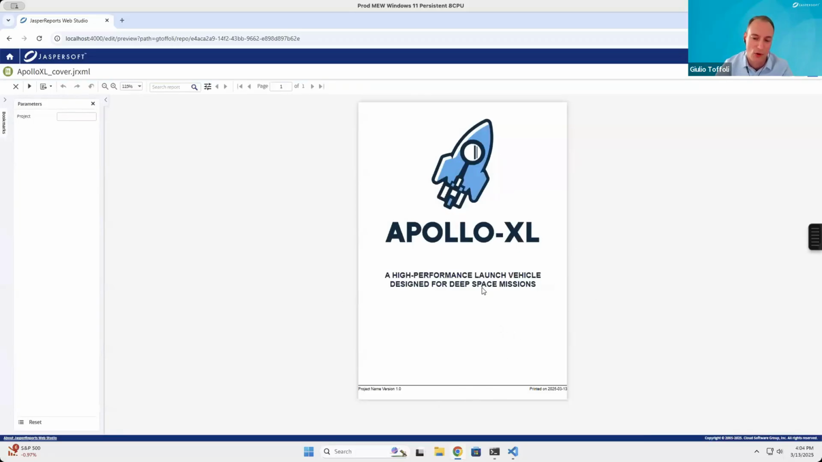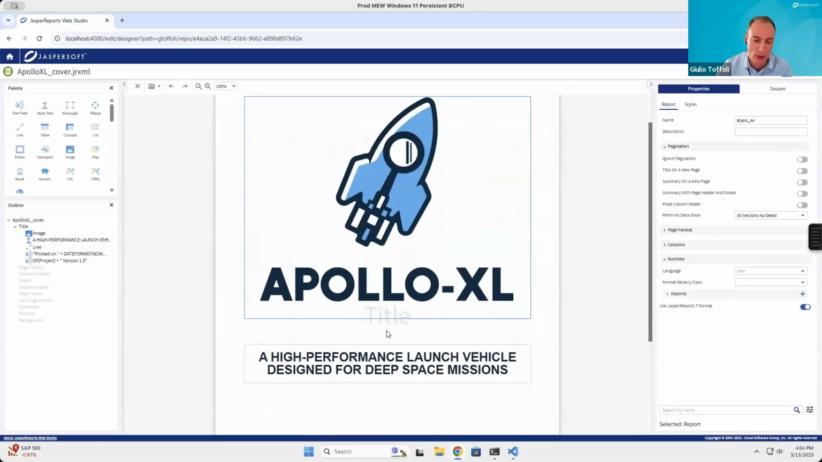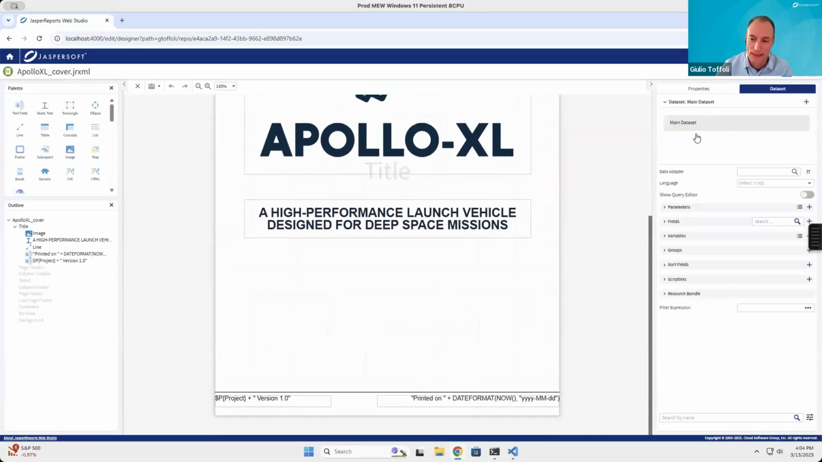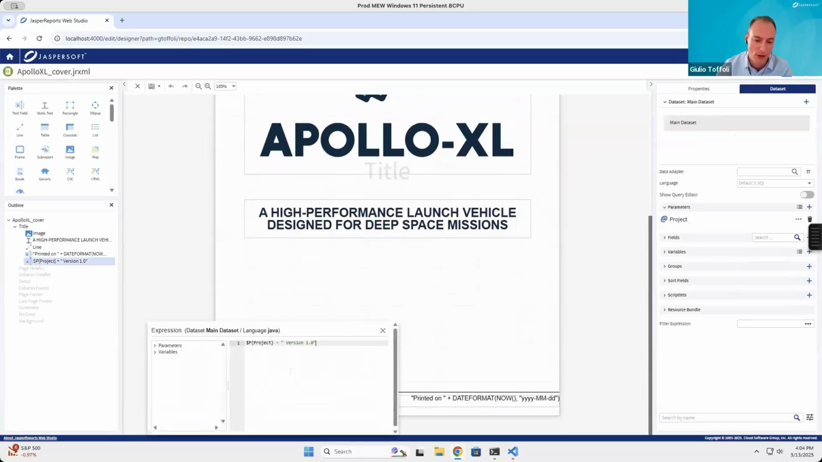I just want to show my cover and maybe parameterize the information, like the title or other things like the date in this case, or the project name. And for this reason, we added to this report in the main data set a parameter project. This parameter project is used in this expression.